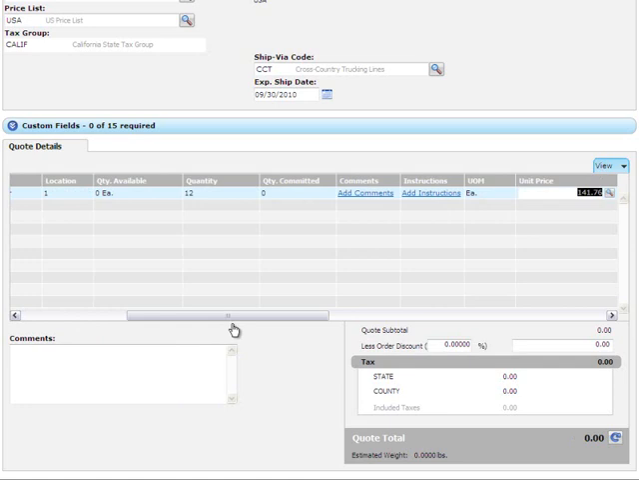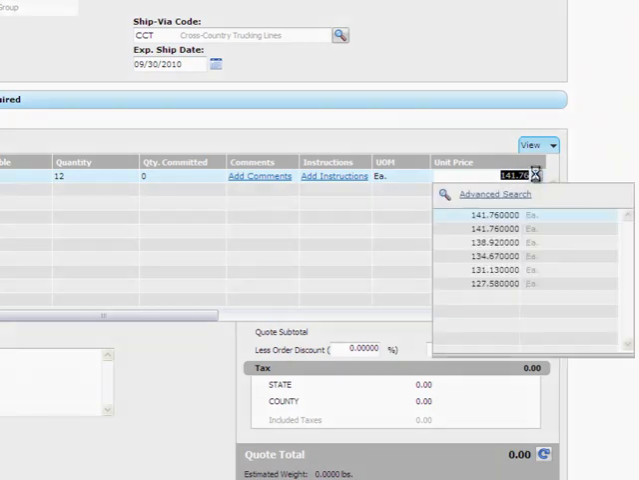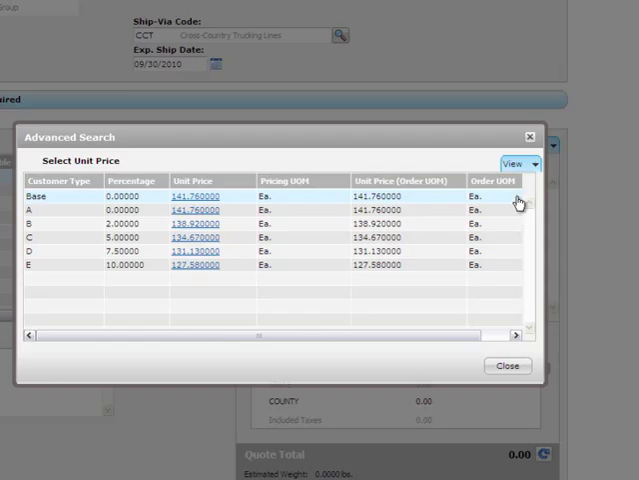Say this customer is a preferred customer, and you want to confirm that the unit price for this item reflects the correct pricing level for their customer type. You can click the Finder to see a basic list of unit prices. To see more details, click Advanced Search. Here you can see details for the pricing levels.